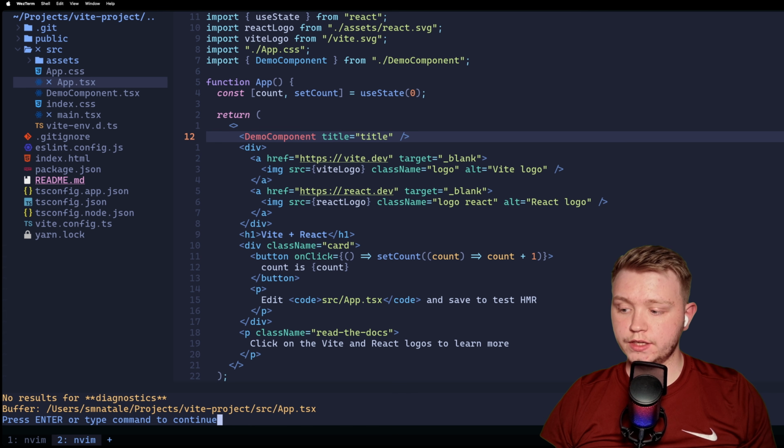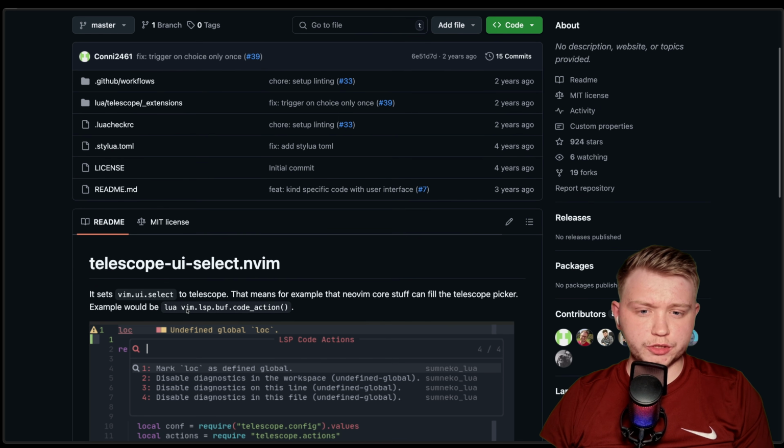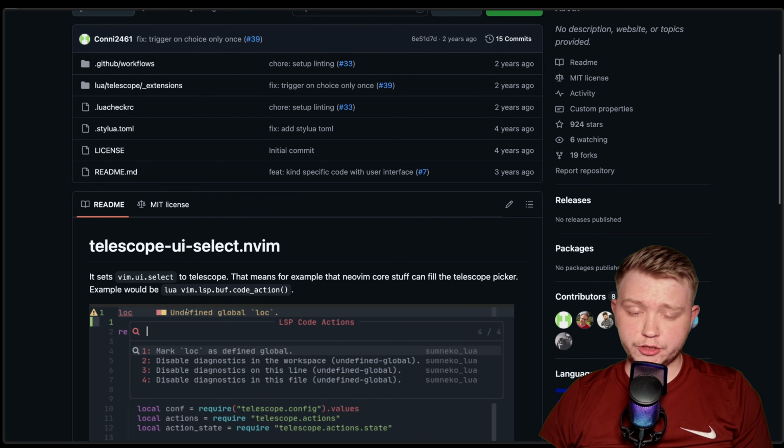You can just do leader XX, pull up all the changes, and see if anything is broken. Now, since we're in our React project, we're going to go through another plugin, which is telescope-ui-select. This just means that when we do leader CA, for example, for code actions, it's going to pull up a nice menu rather than using a terminal prompt.